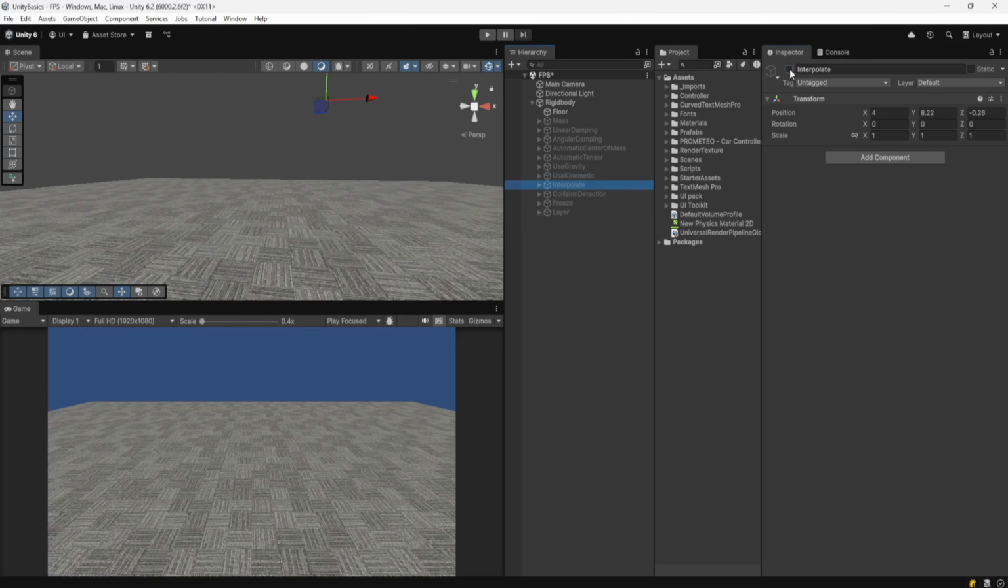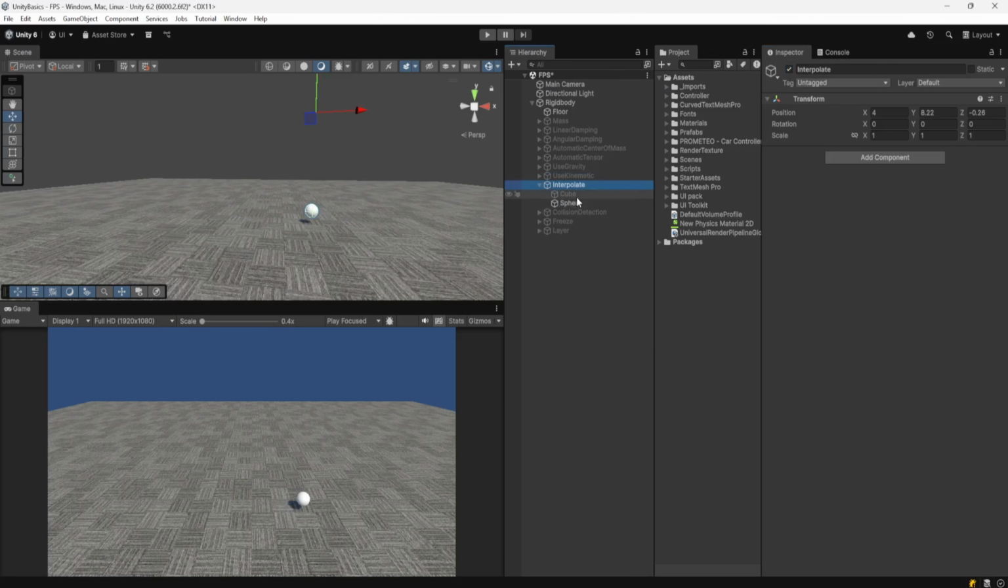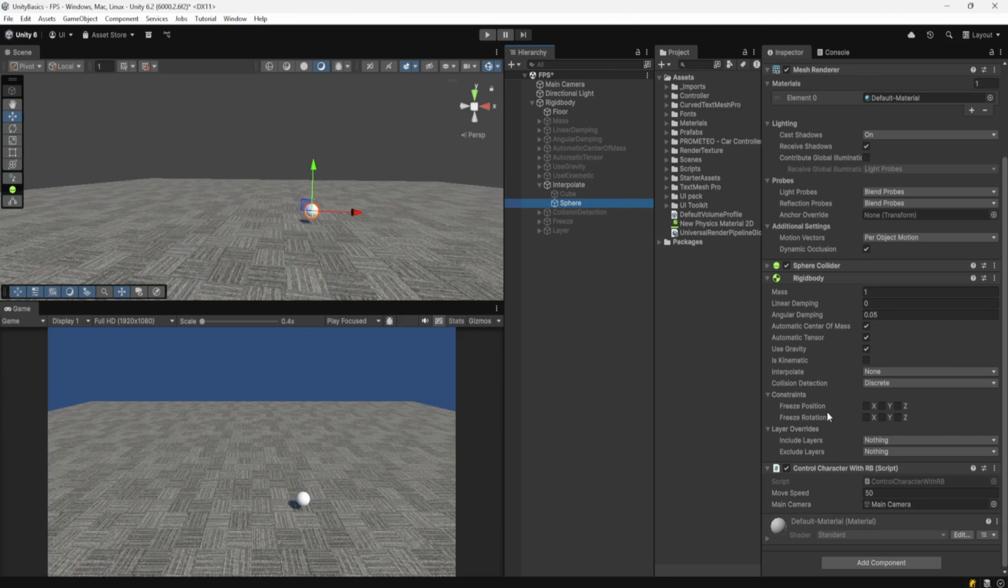Next is interpolation. Let's open it and see in the sphere. In interpolation, you are getting three options. One is none, that means there is no interpolation effect. One is interpolate, that means it takes the current position and the previous position and tries to smooth between these two points, right? And extrapolate is like the current position and the next possible position, it will try to predict, and then it will try to give a motion.